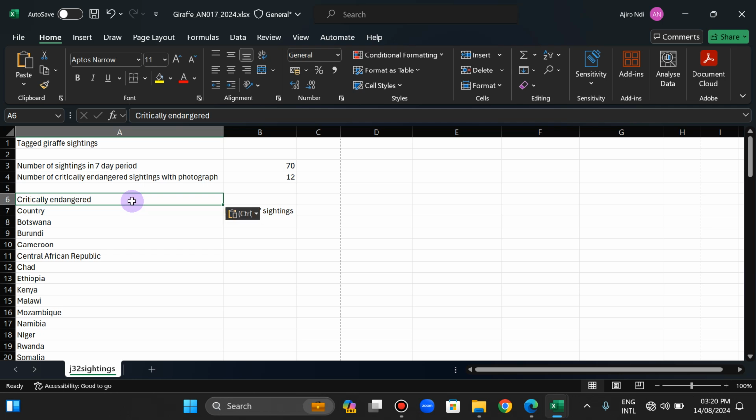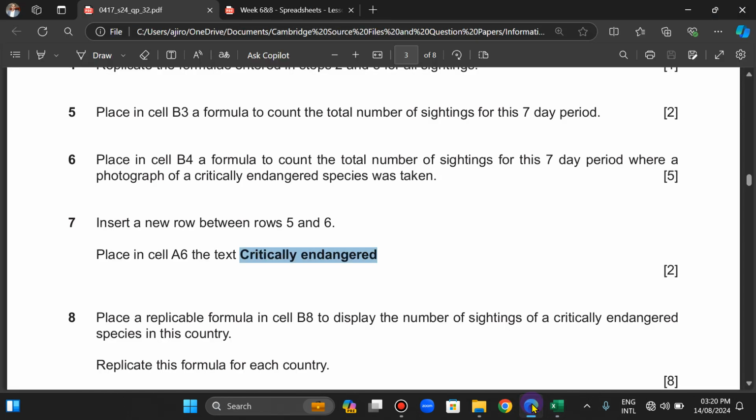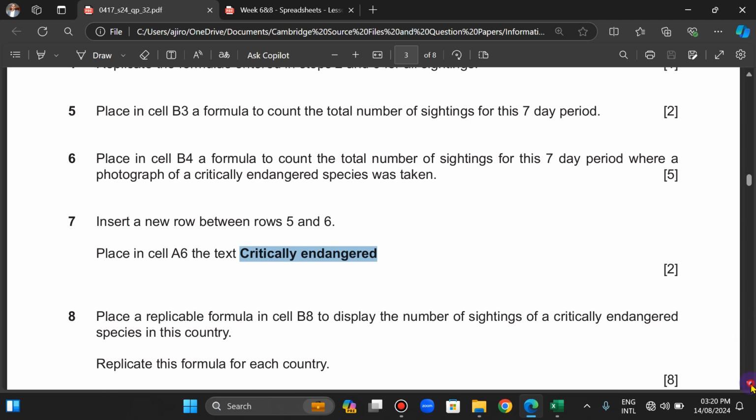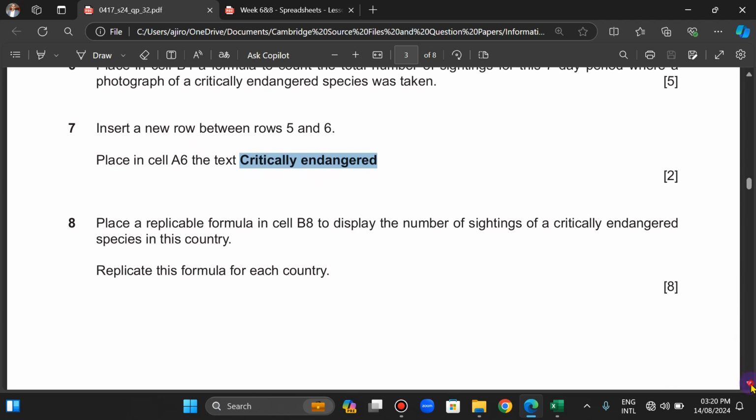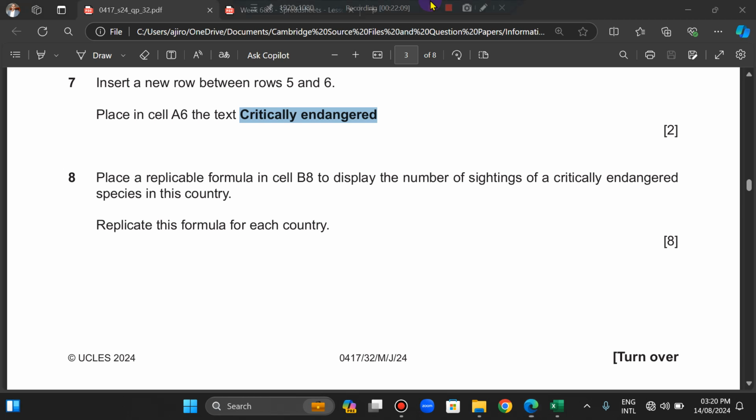Ctrl V to paste it. All right, I think that's the free 2 marks. Step 8. Place a replica formula in cell B8 to display the numbers of citing.